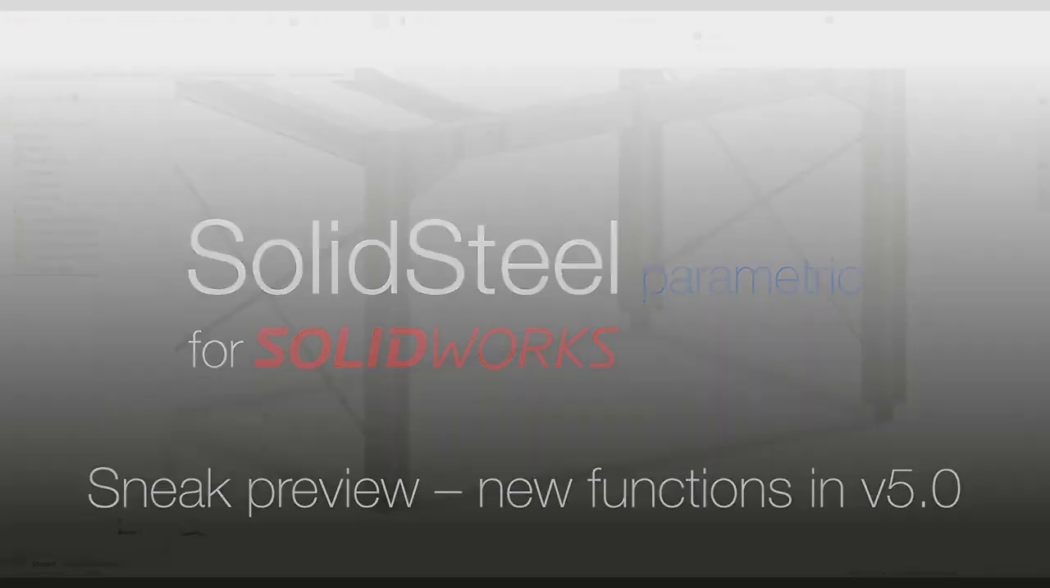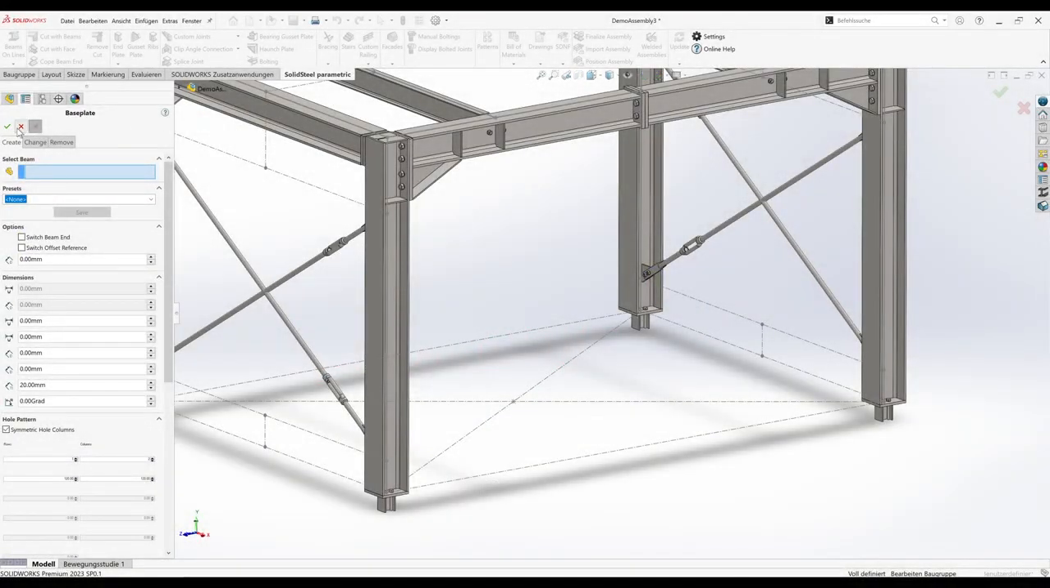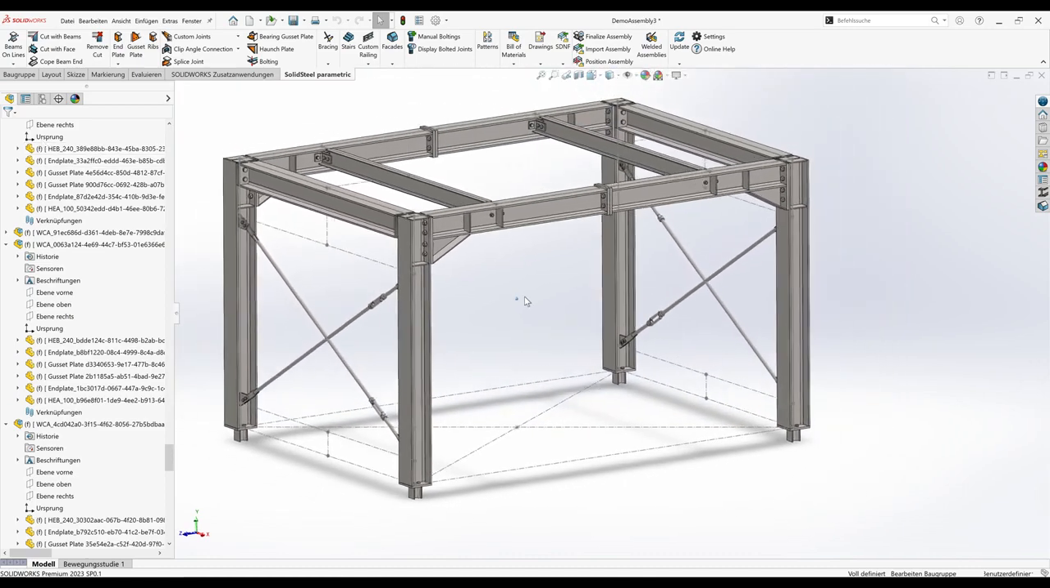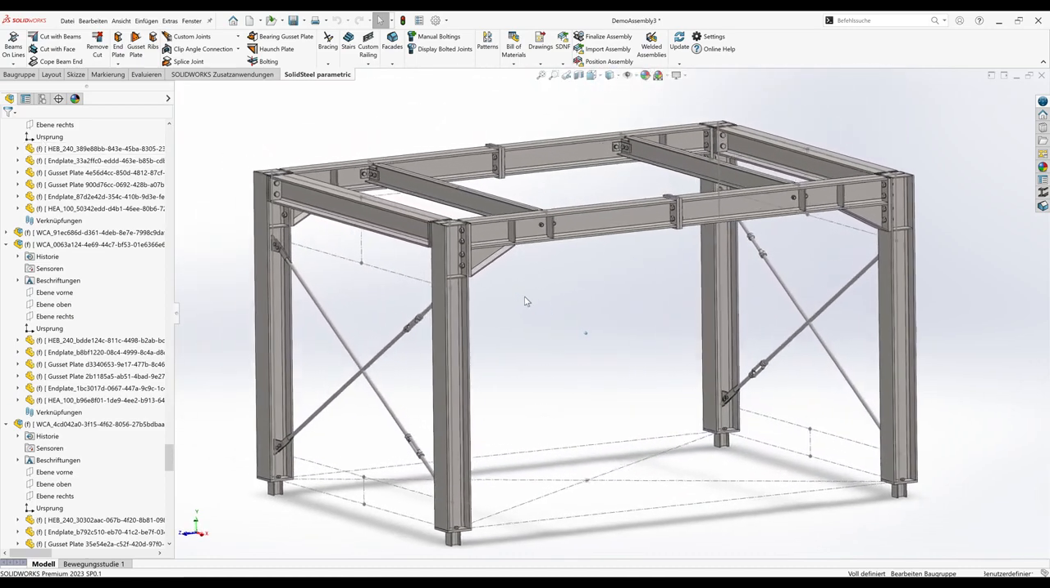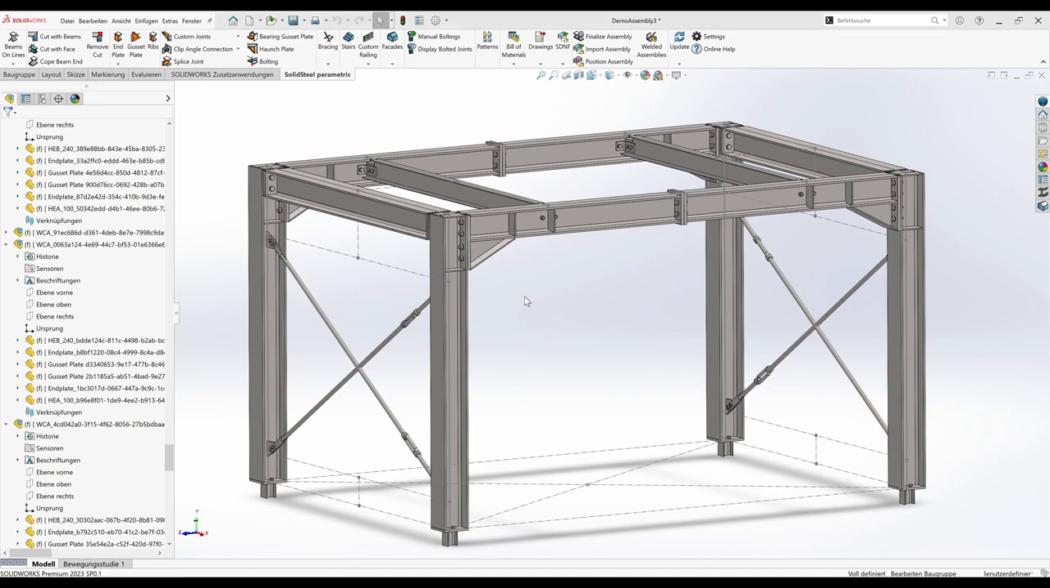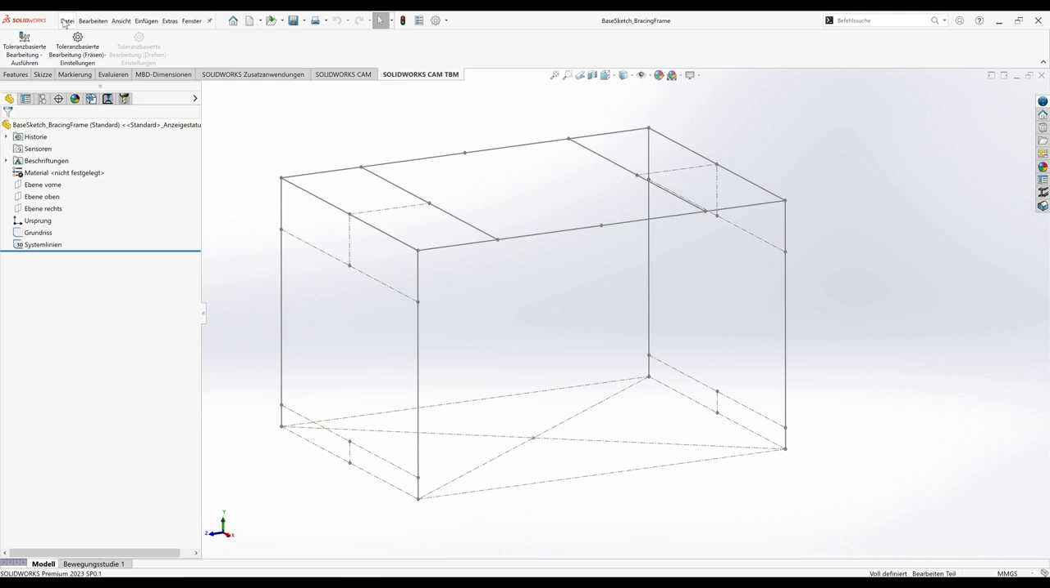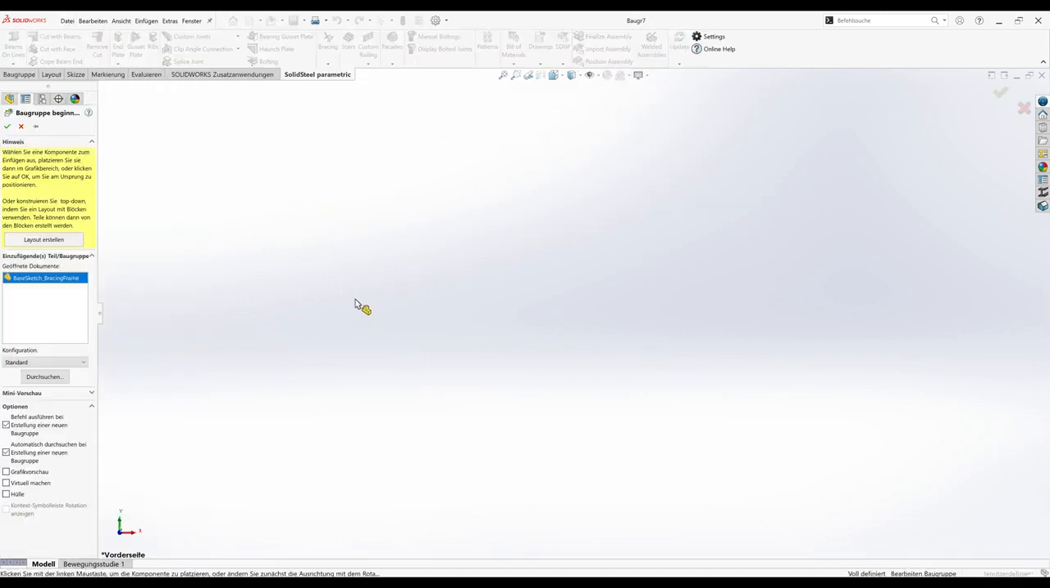Hello and welcome to a sneak preview of version 5 of SolidSteel Parametric for SolidWorks. This much I can reveal right at the beginning. There are new functions that make working with SolidSteel even faster and more comfortable. I will show the functions on a steel framework that will look like this in the end. Let's go! We start as always with a sketch from which we create and save in assembly.